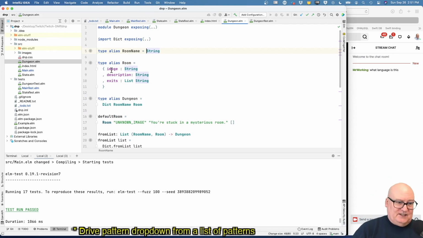All right, because the dungeon has the image, the description, and the list of exits. It doesn't know. It doesn't know what the pattern should be. Okay. So I think there's missing information, and I don't know, it's going to get worse.